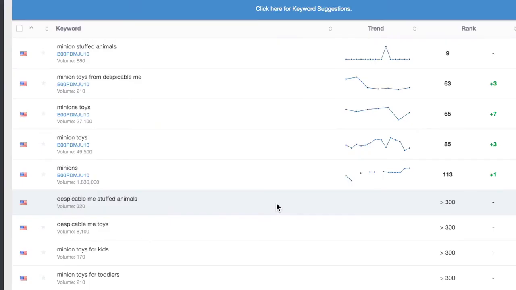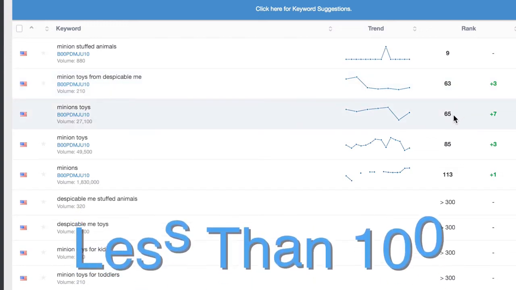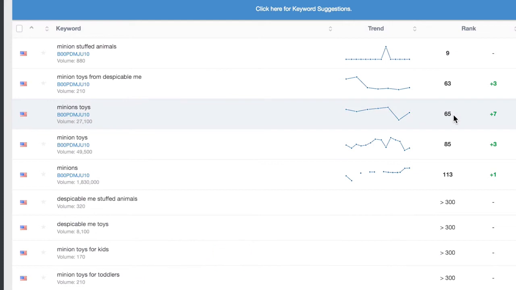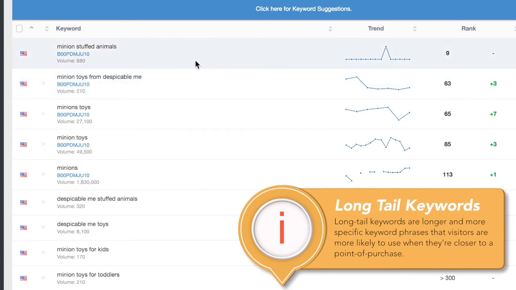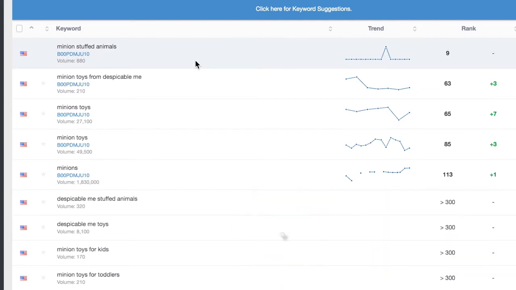So let's take a look at these rankings. Now for some of these more popular keywords, you may not even rank in the top 300 results, and that's fine. Let's just focus on the keywords that are already on the first page, or at least within range of it. So let's just say less than 100. These are the keywords that you should optimize for, even if they're what we call long tail keywords that just get a modest amount of traffic. Because if you can rank at the top of these results, then you'll start to get organic sales. And then these sales will improve your rankings everywhere.